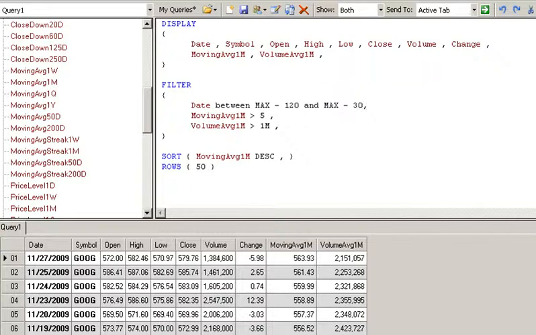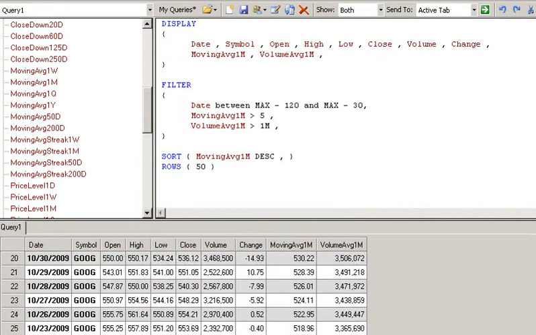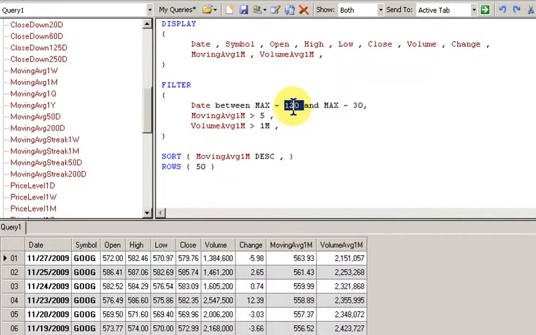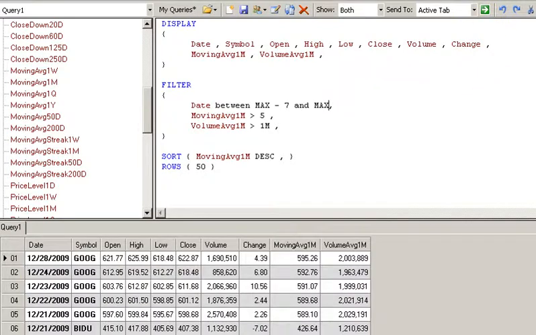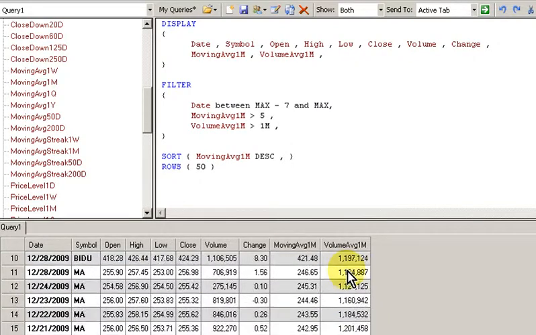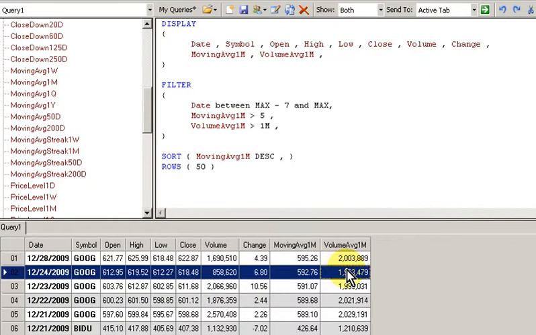Alright, so next on the list, let's talk about the symbol syntax. I'm going to have to shorten up the data. Let's do max minus 7 and just max now, just so we can have Google dominate the screen. Okay. So we have five days of Google here, because there is a week in here. It says max minus 7.